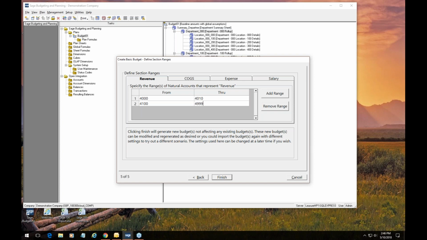points within our range. So a range can be multiple ranges, even though we're considering this entire collection to be the revenue section. So I just wanted to show you that concept. And then you just simply walk through the wizard and do a similar ranging for the cost of goods sold, the G&A type expenses, and the salary, and just putting the appropriate ranges there. And then you click finish.